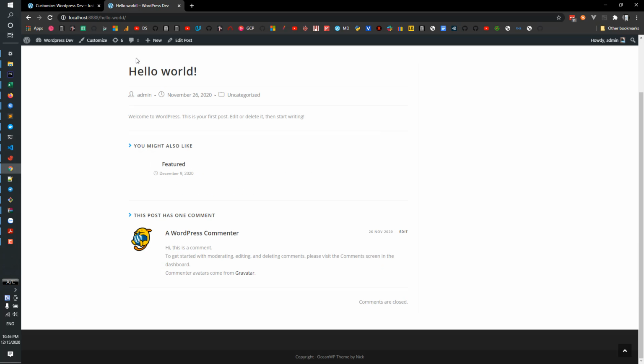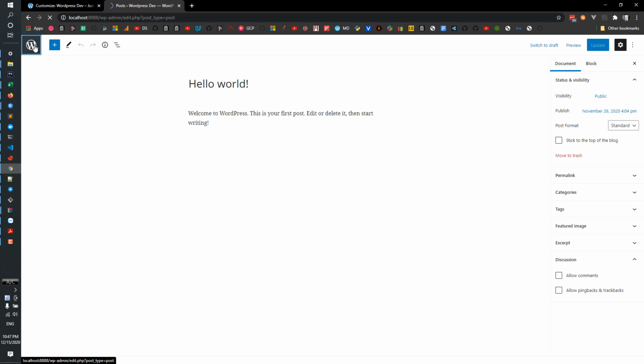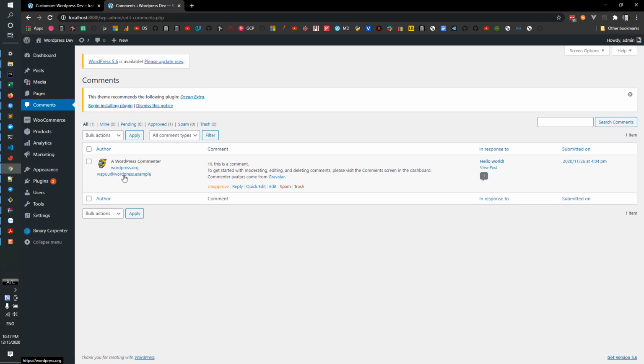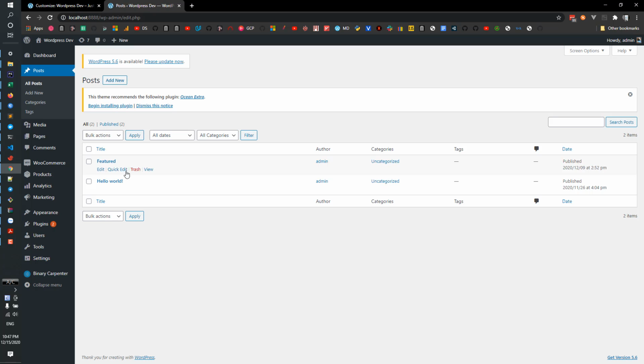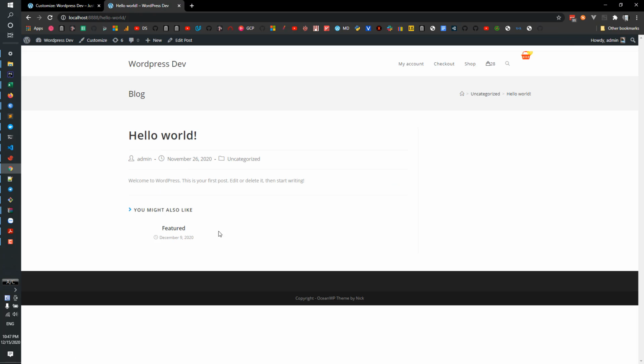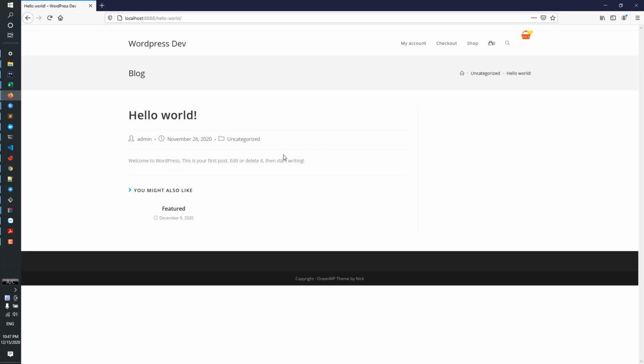Now I reload my page. The comments are closed message, it's gone. If you delete the current comment, trash, go back to the post, view the page, you see that there's no trace of a comment section anymore. So reload this page, and that's it. That is how you can hide the comment form and also hide the notification that says comments are closed.